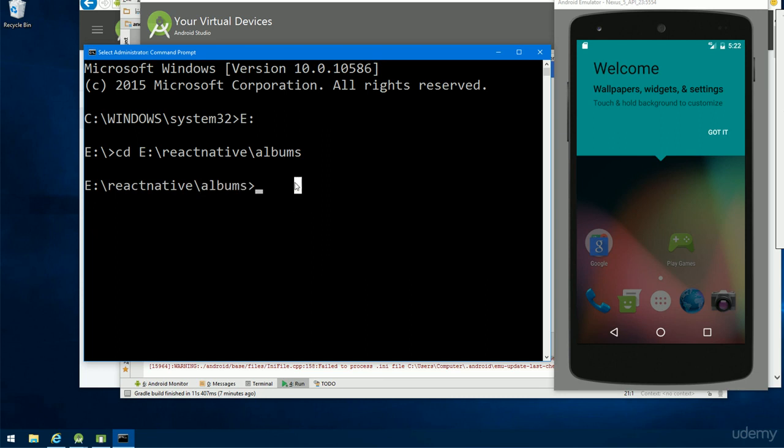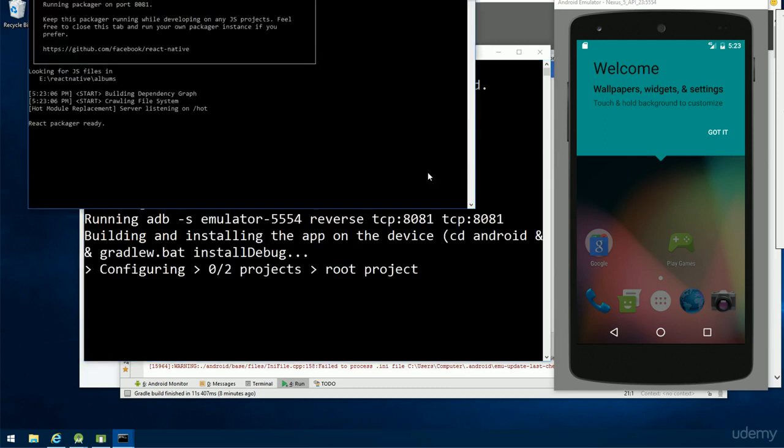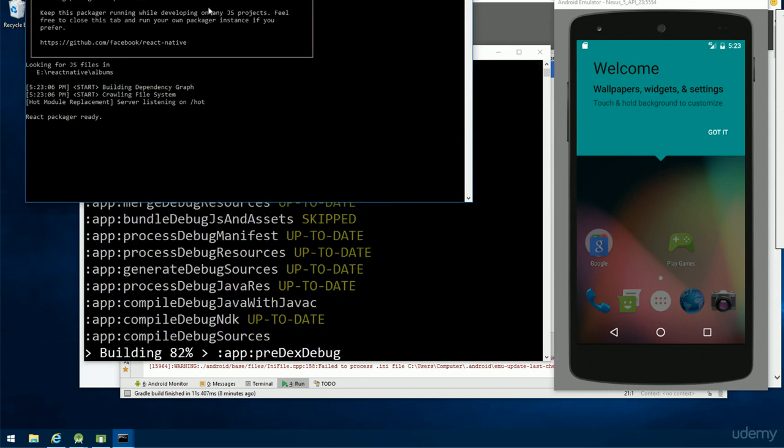So the very last step inside of here, I will write out react-native run-android. And I'll be totally honest with you, this is the absolute moment of truth right here as to whether or not this is going to work. When I run that command, you'll see another window pop up. This is the React Native packager.